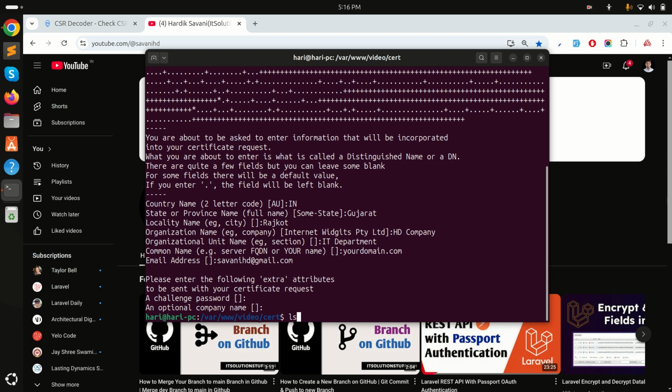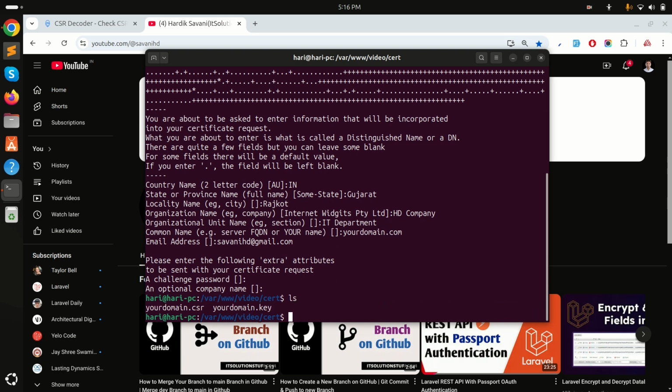Now let me run the ls command. You can see there are two files created, yourdomain.csr and yourdomain.key. So now you can see that this file is generated. You can use this file for an Apple developer account or whatever website is asking for a CSR file. Okay, so now I want to check that this CSR file has the correct details and is correctly generated.